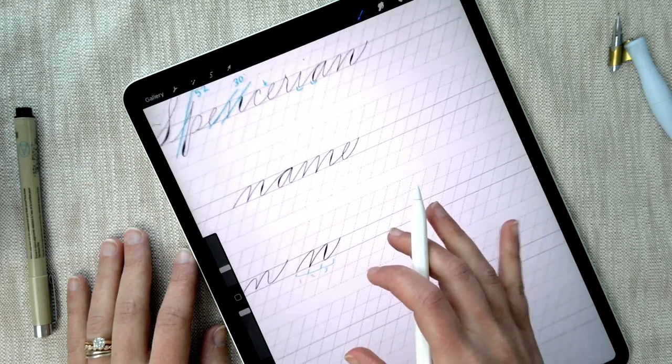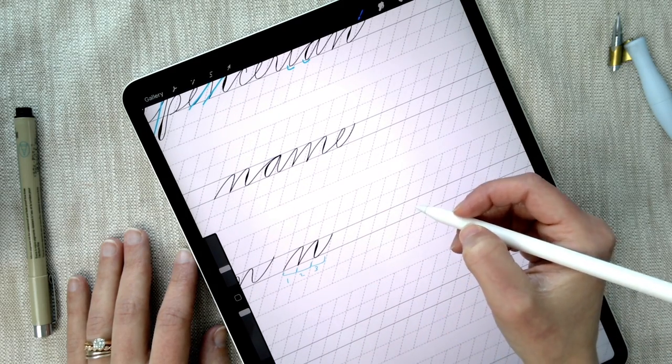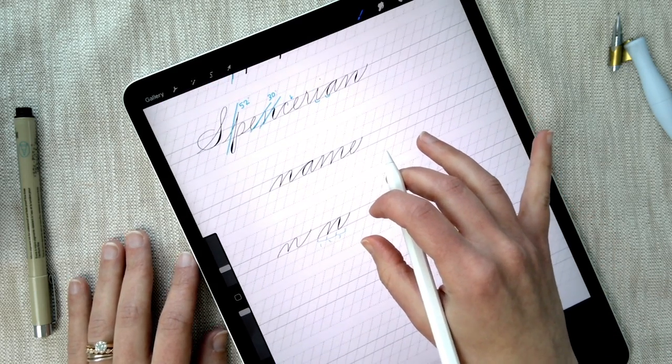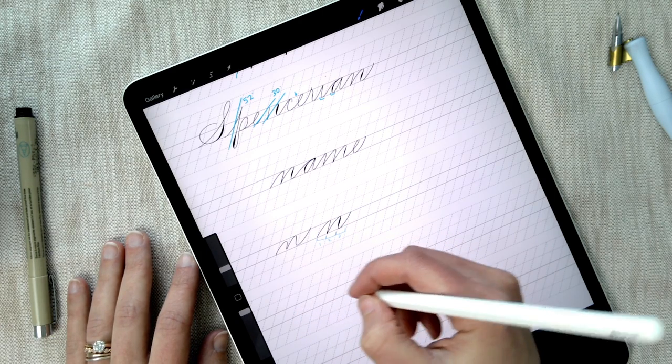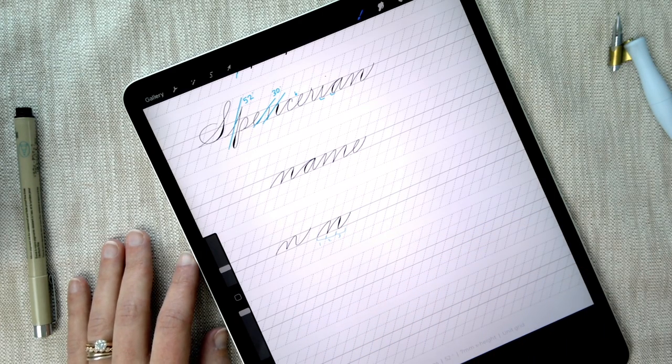You'll also find that when you are zoomed in super close, you will have to lift your pen more often. And then once you get the hang of it and you can zoom out, you'll be able to write with a little bit more flow and rhythm.